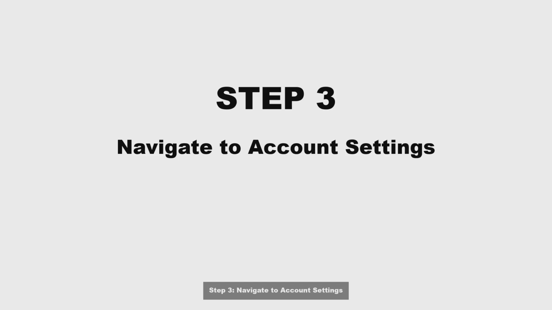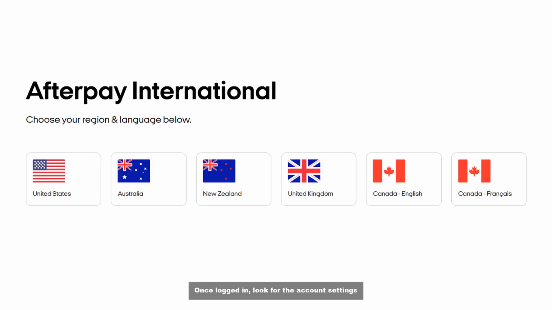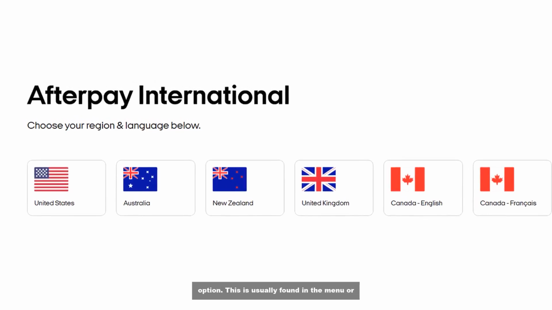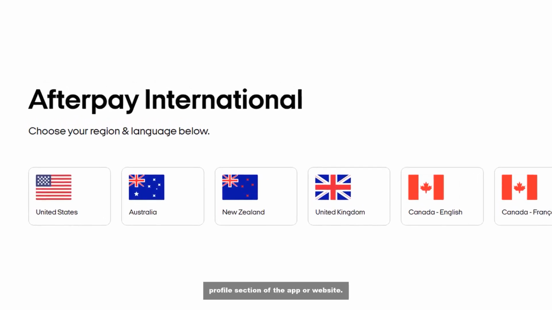Step 3. Navigate to Account Settings. Once logged in, look for the Account Settings option. This is usually found in the menu or profile section of the app or website.